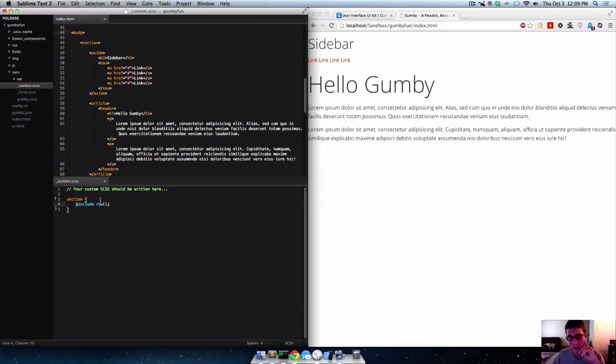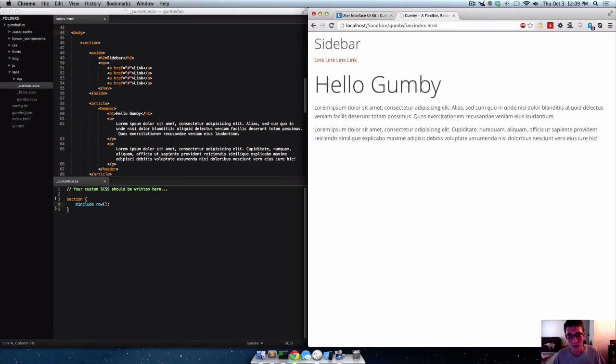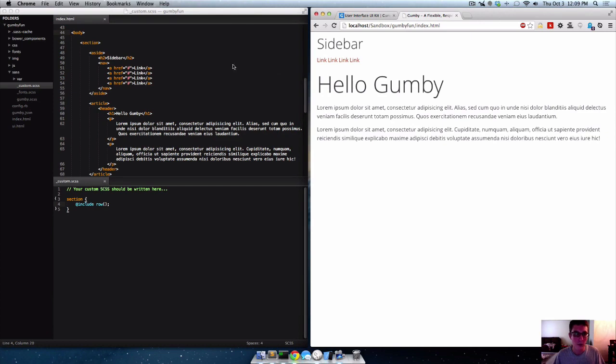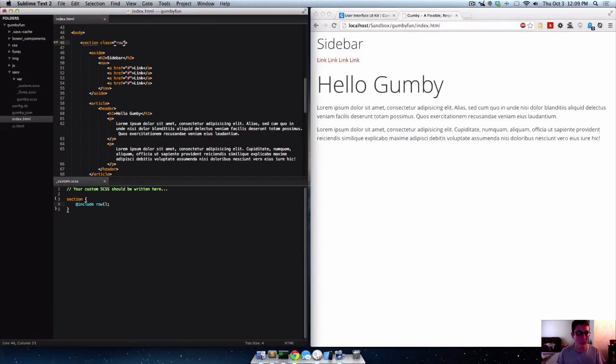So anyway, we've got our section here. We said, let's use this mixin where we say include row and refresh. You see we get the padding on each side. If we expand it out, now it's centered with the whole max width and margin auto on each side. Cool. So basically that's the equivalent to typing class row.